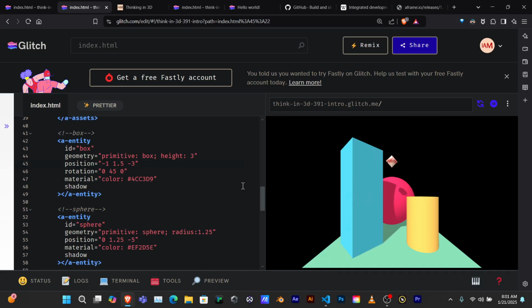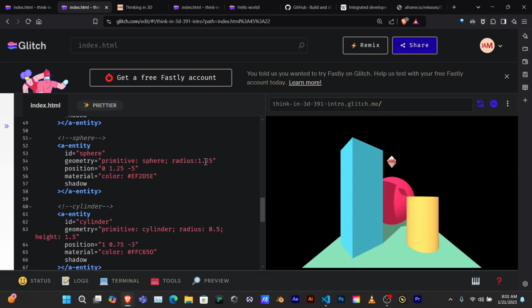Whereas the sphere has a radius, but its position is 1.25, which is the same as its radius, because the radius only measures half the height of a sphere. It's from the center to any point on the surface, so for instance the bottom. So from the center to the bottom is 1.25, but the whole thing is 2.5 meters tall. It's a little weird, you have to get used to it.